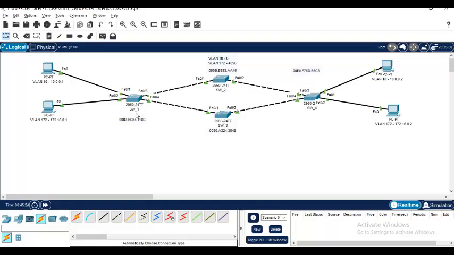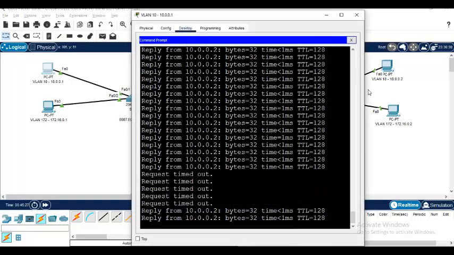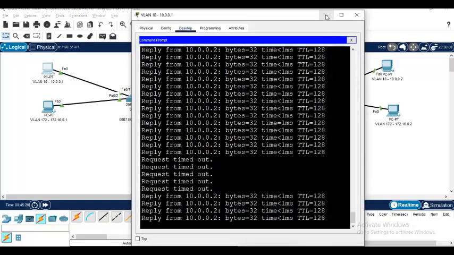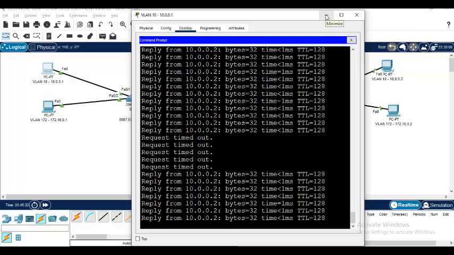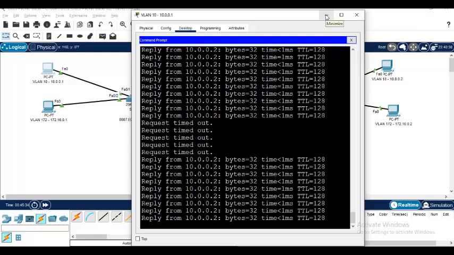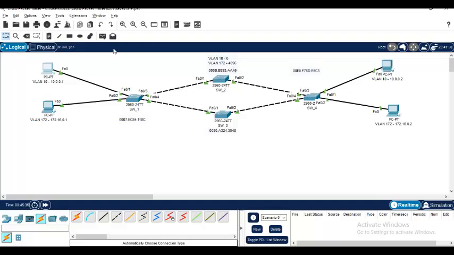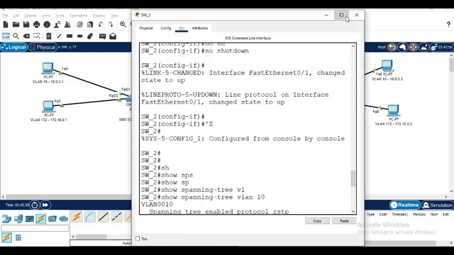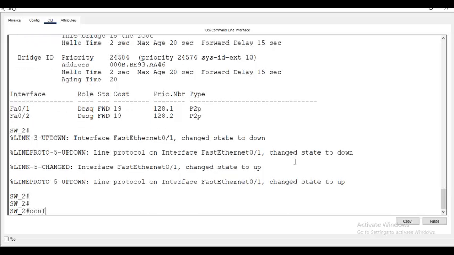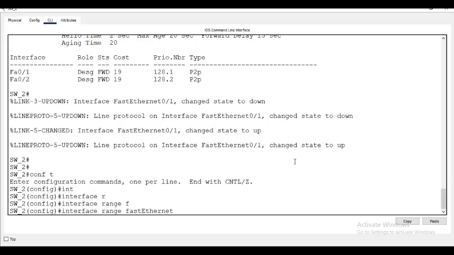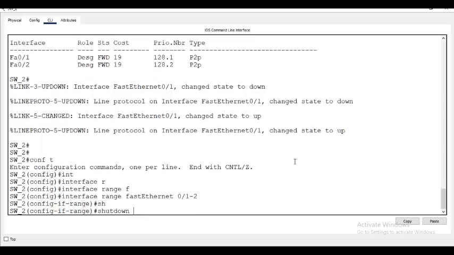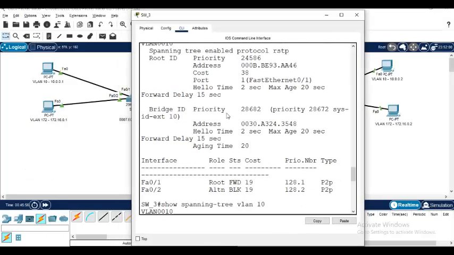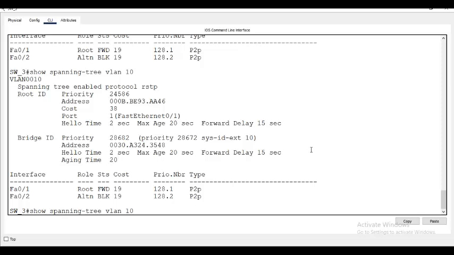Now, let us shut down both the ports. It is equal to killing the switch. Interface range F0/1-2. Shut. Boom. Now I want to show you here, already forwarding. Yeah. So it should be natural. I was just shutting down one side. No, it should be a normal accident, not intentional.